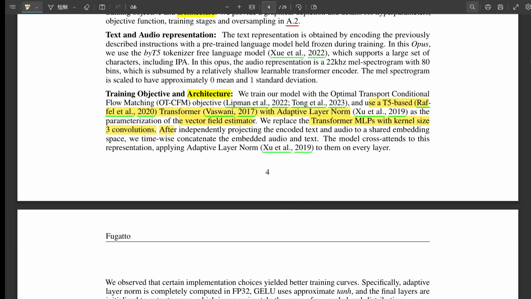So that gives us some real insight into the way Fugatto works. Thanks for that awesome question. Yeah, that really highlights how much thought went into every aspect of this model's design.